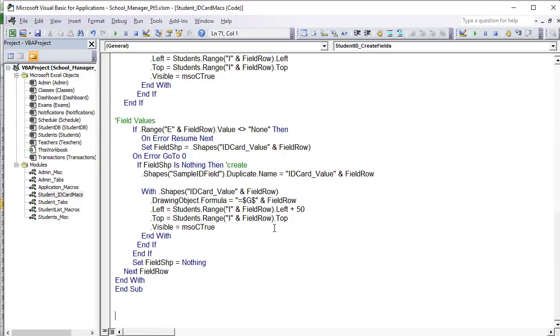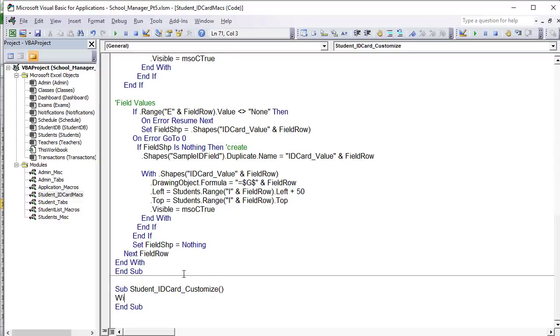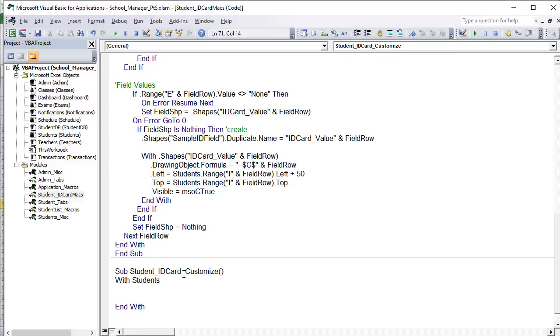Well, the first thing I want to do is go into customizing mode. I want to do a few things. Let's write a macro called student ID customize, where we're going to actually go into the customization mode. So Sub StudentIDCardCustomize. All right, and within this, I want to focus, of course, on the student sheet. So with Students, that's the sheet we're going to focus on.